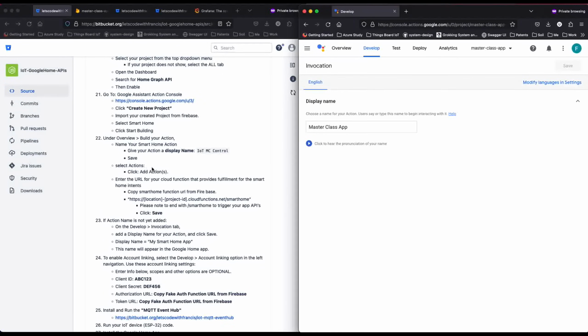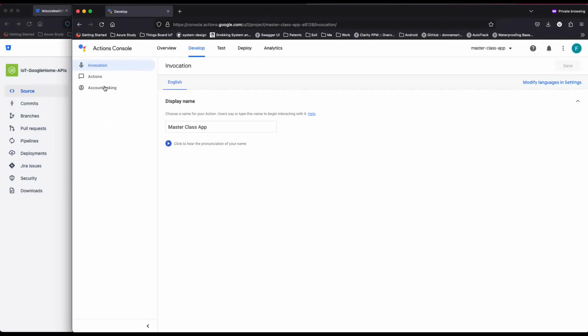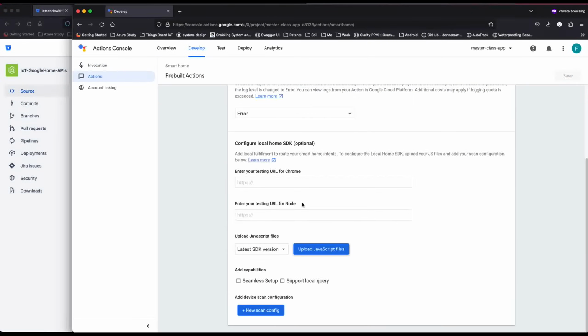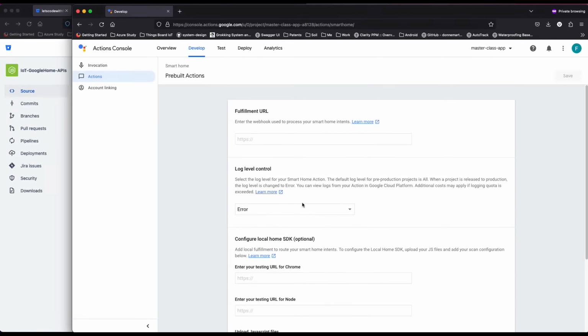Now, once we're done that and saved, it says select actions and click add actions. Right, so if you expand this, so we are under invocation, right? So it says select actions, and so we have our actions.